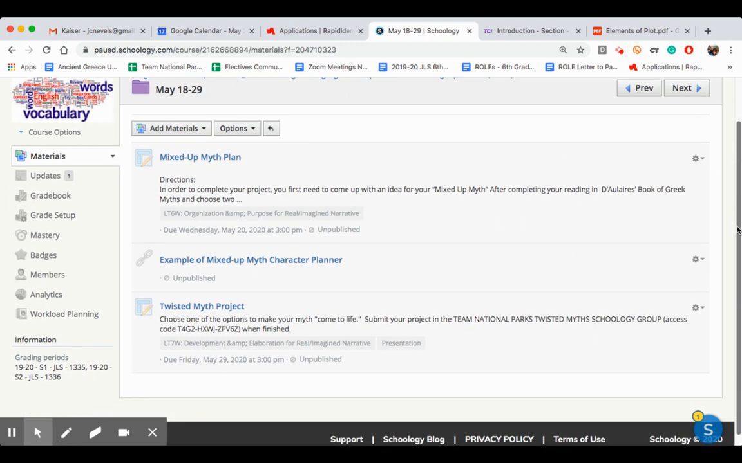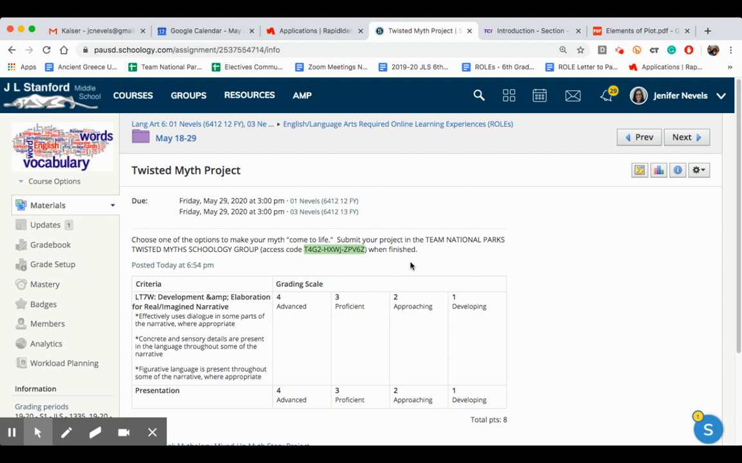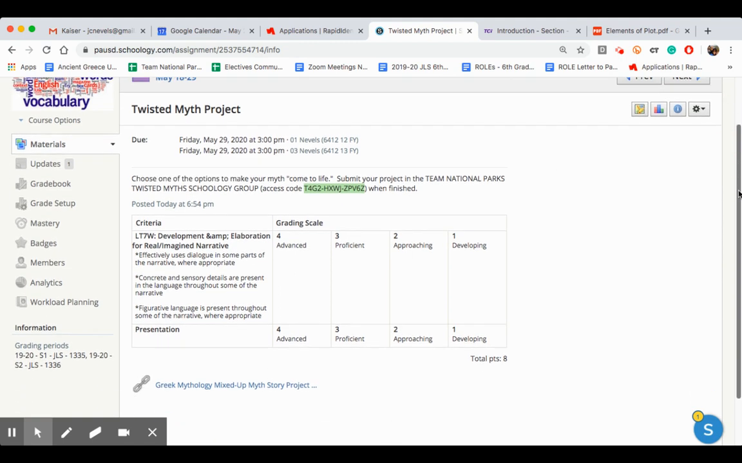Then within this folder, right here is your Twisted Myth project. So you're going to open this up. Now, you'll see the due date, May 29th. So that's not this Friday, it's the following Friday. You are going to choose one of the options, and I'm going to show that to you in a minute, to make your myth come to life. And you're going to submit your project in the Team National Parks Twisted Myths Schoology group. Say that 3 times fast. Here's the access code to join when you are finished.